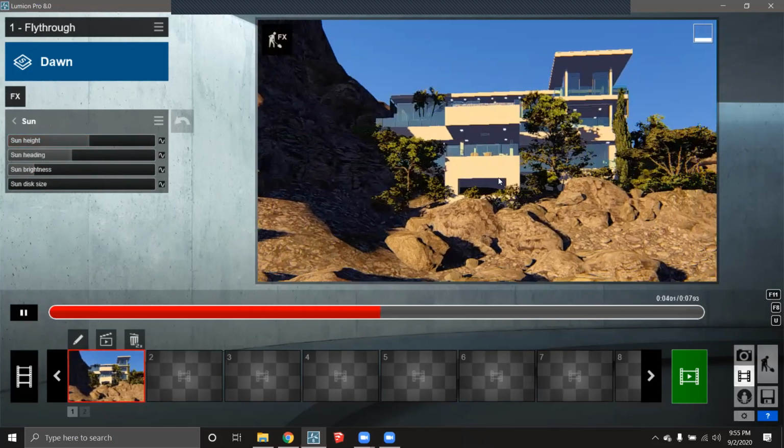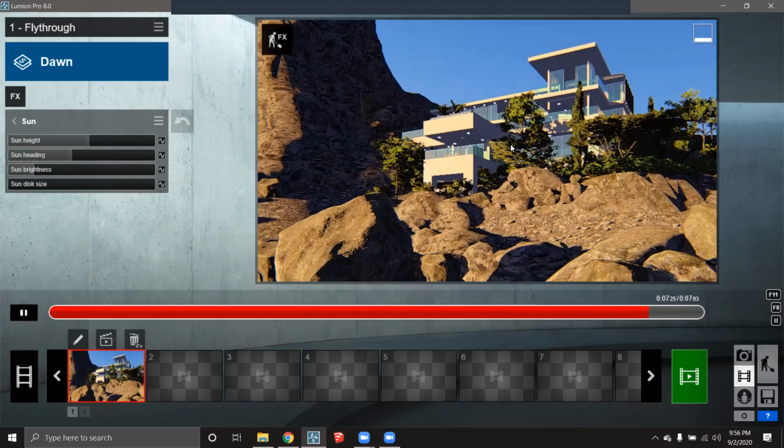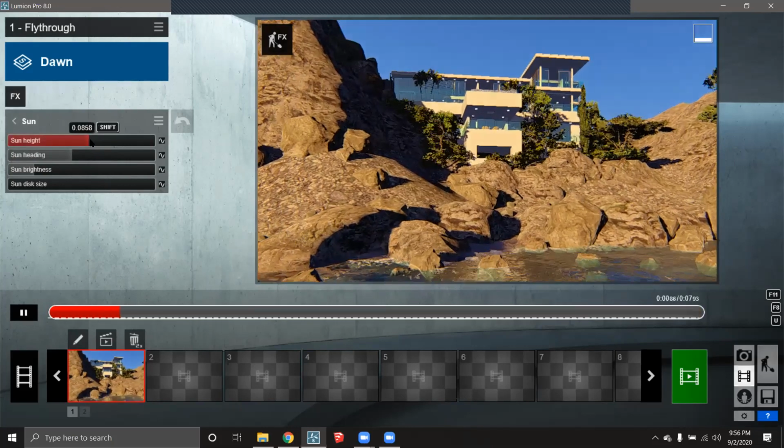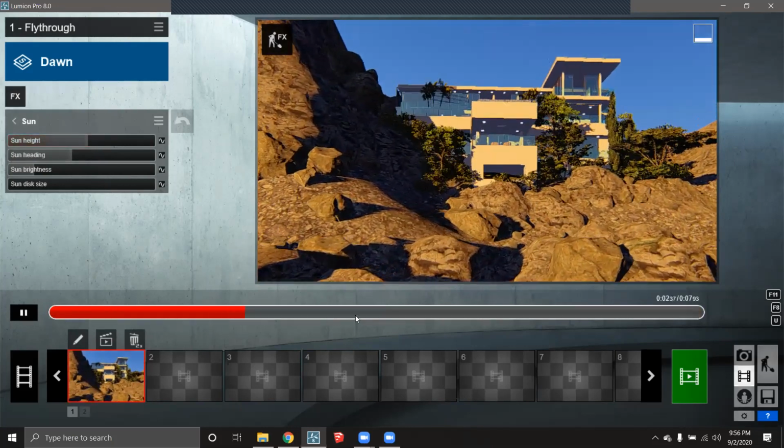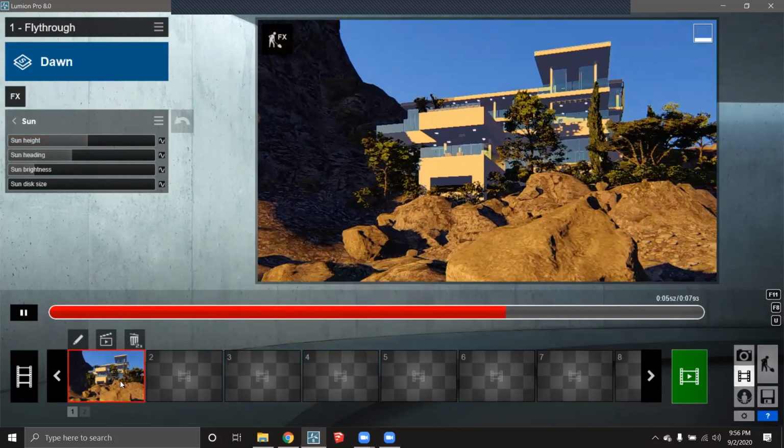Adjust your sun settings to give nice effects for your renders, I mean, for your clips. I think this sun height is fine. I can set it something like this. Okay, I think the effects for this clip are done.